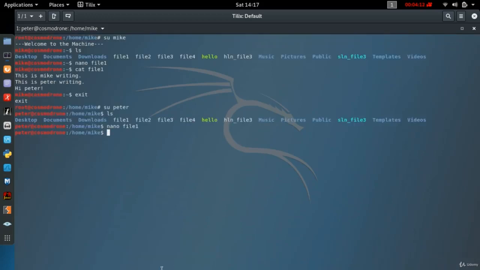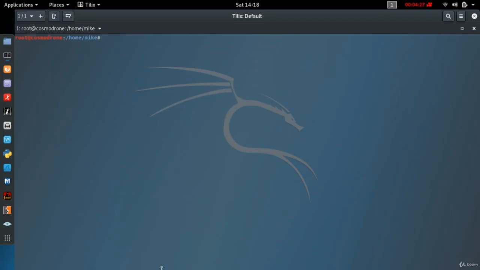Awesome. It looks like we effectively changed the permissions for the group. And now both Mike and Peter, because they belong to the test users group, can read and write that file. Wonderful. So let's clear the screen and get back to our root user.